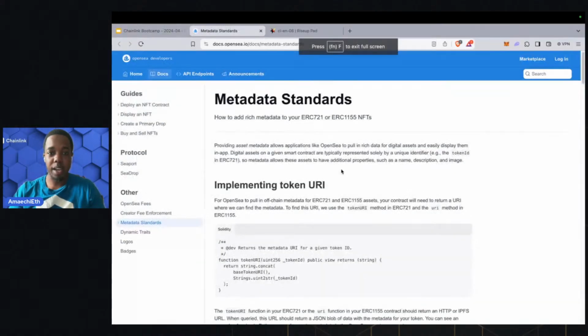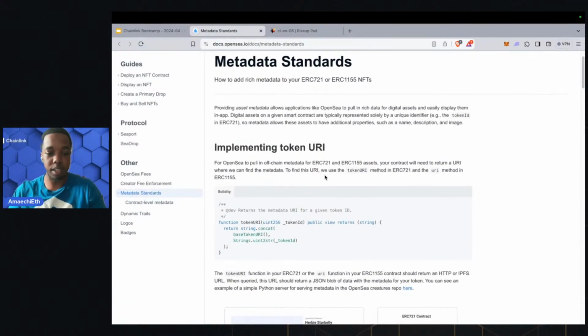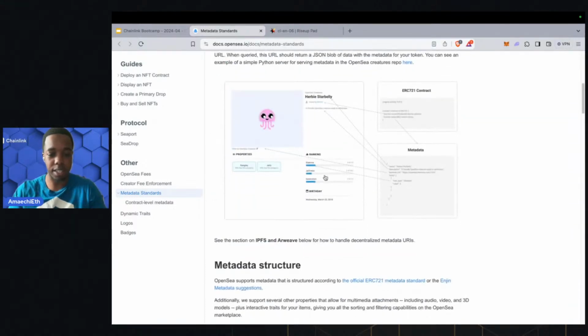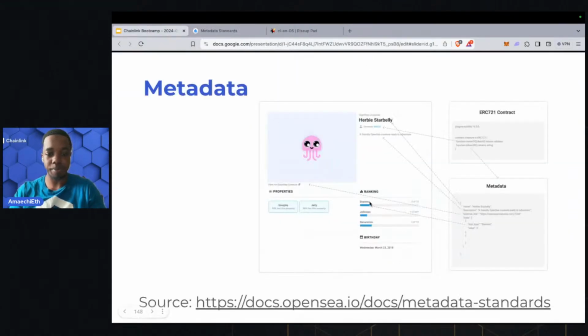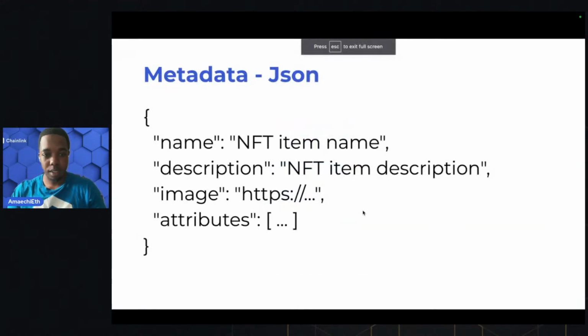OpenSea has created their own standard for how you can store this metadata. So if you ever wanted to list your NFT metadata on OpenSea, you can see here how that works. As you can see here as well, our metadata is stored using JSON files. So what does JSON mean? I'm going to show you what JSON is.